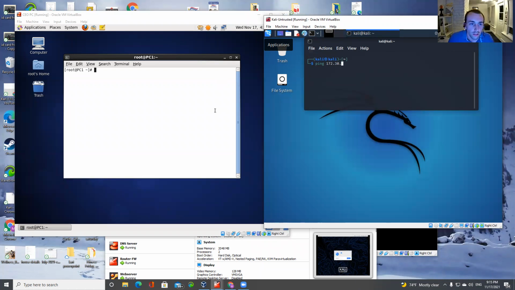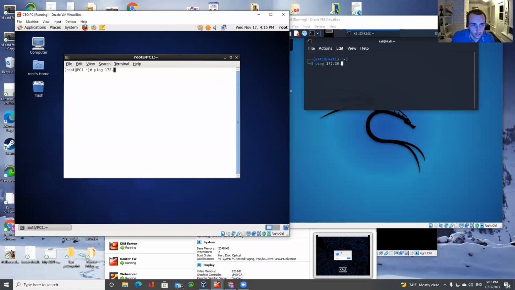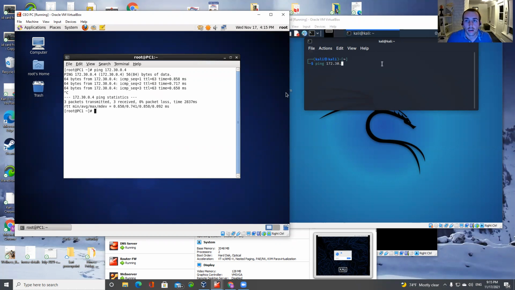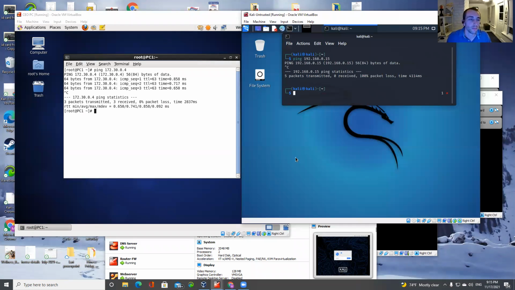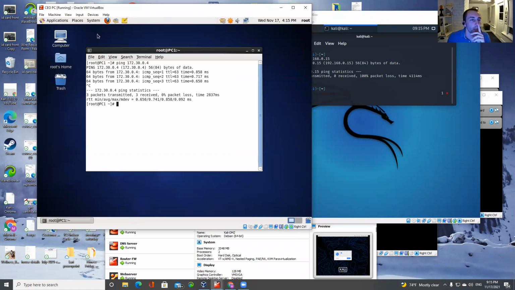172.30.0.4. And as you can see, that is able to ping my untrusted network. And so for the untrusted trying to ping my trusted network, I have the IP set to 192.168.0.15. And so as I try to ping that, it's not able to ping. And so it shows the 0 packet loss. And then, oh yeah, and then the website.